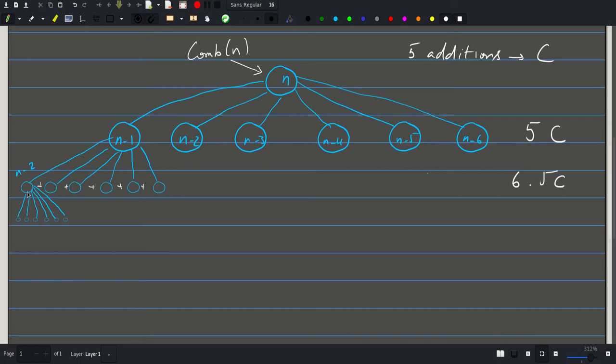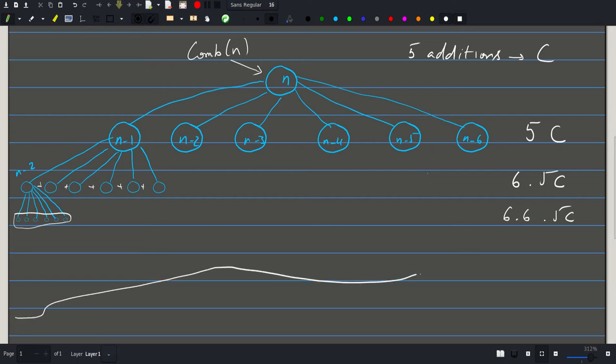In the following layer, each node is going to take 5 additions again, and we would have 36 nodes in this layer. So the total number of operations would be 6 times 6 times 5c. And this would go on for the following layers. Indeed, in the lower layers some branches will finish before others, because here we go by n minus 6, whereas here we just go by n minus 1. So we will just calculate an approximate upper bound to the complexity, which would be something like 6 to the n times 5c, which is asymptotic to 6 to the n. So our complexity here is exponential, of order 6 to the n, which is huge.